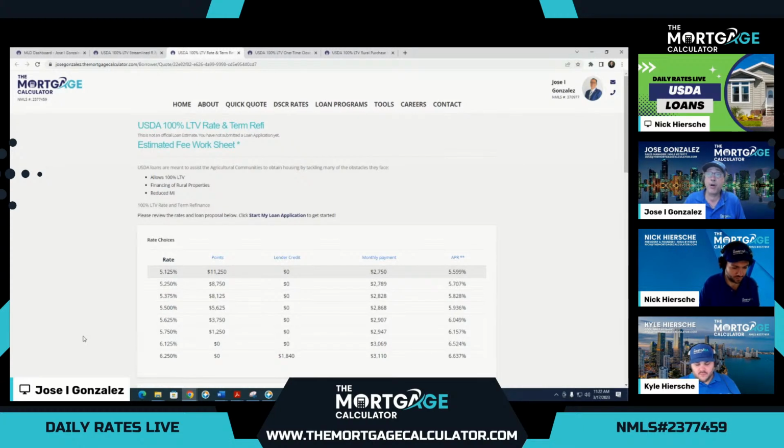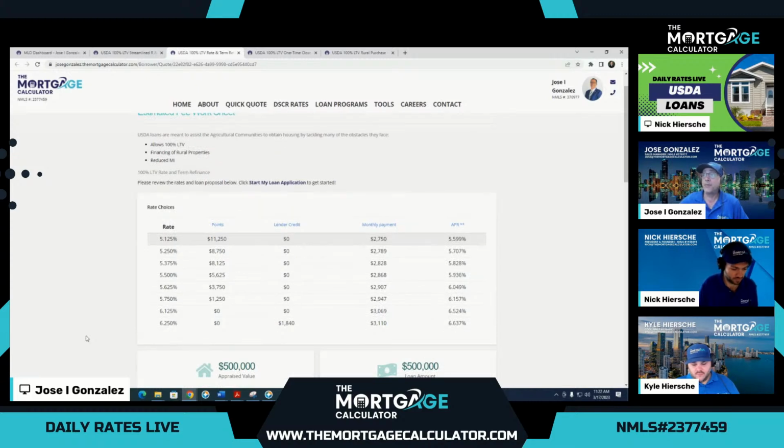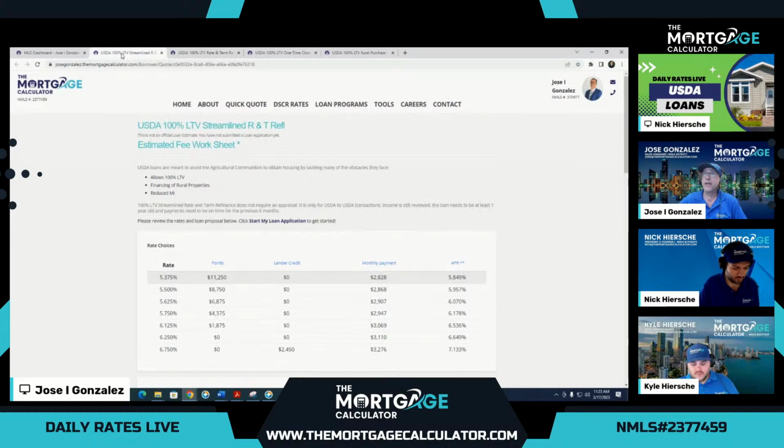6.125 is at par, and 5.125 is the lowest available rate option at a cost just a little bit over 2 points. So now I'll show you another FHA refinance option, the streamlined refinance option. Most of you may not even be aware that a streamlined refinance option exists for FHA.